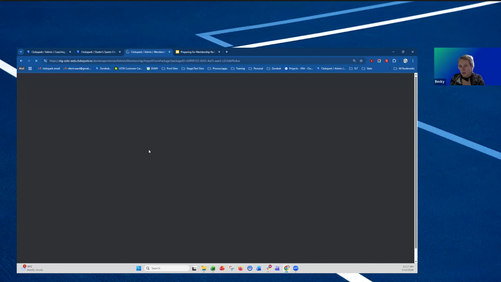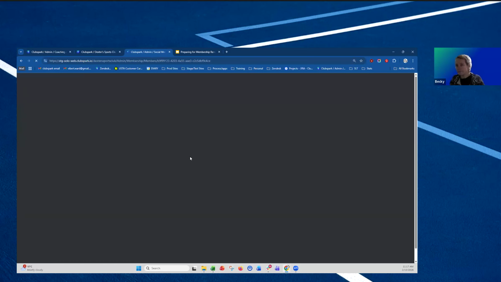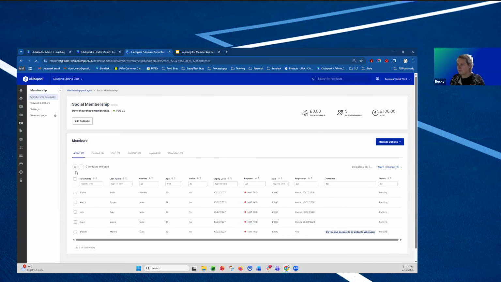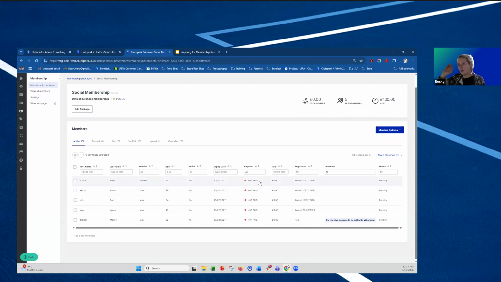One thing to notice when you are importing from the fixed date package to the date of purchase package, they will all appear, just to go back, as pending and not paid. If they've paid for a previous package and you import them in here, they will no longer show as paid because it's linked to the other package. So here, if you want to, you can invite them. You can update their status.